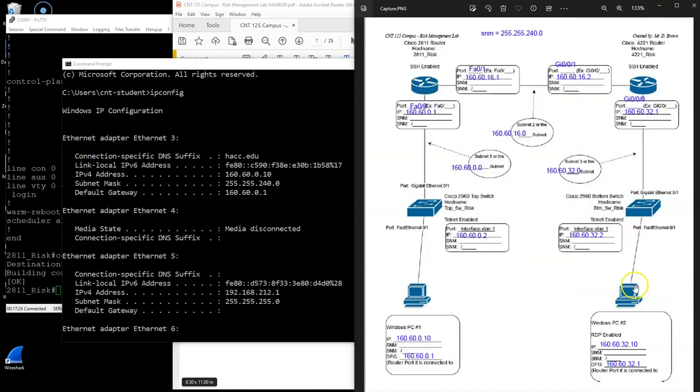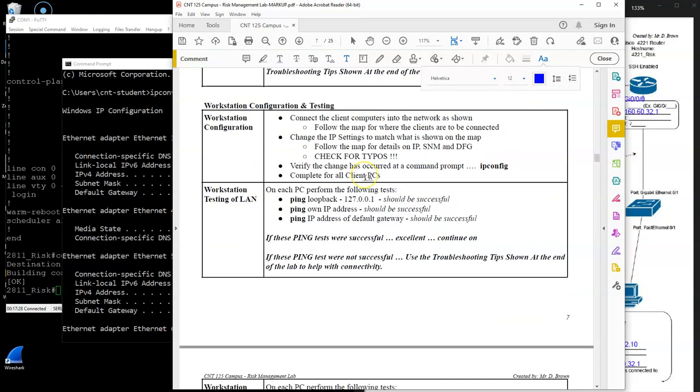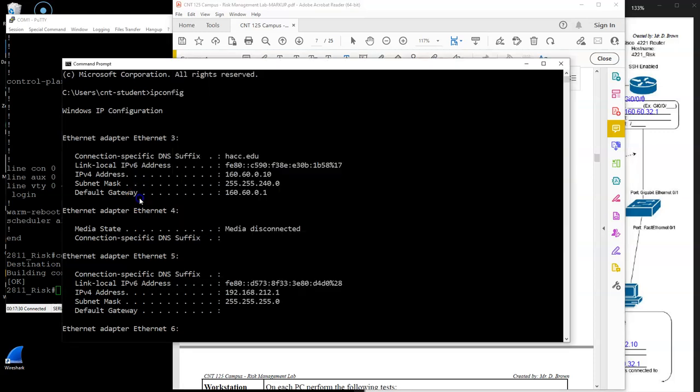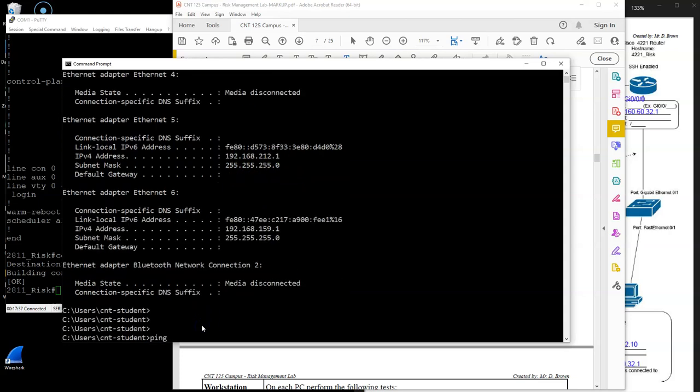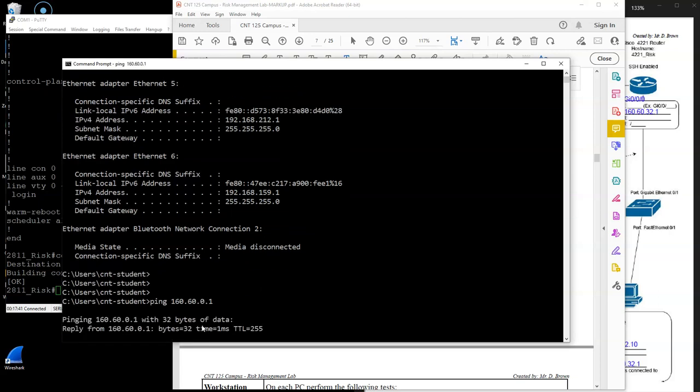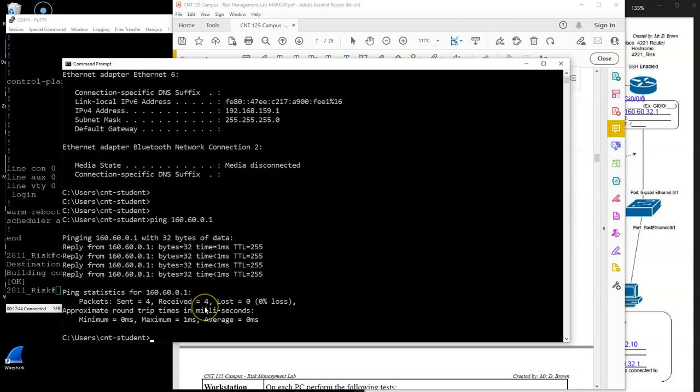Again, I will do the other PC. I did that previously on mine. So now that I have that, I'm going to do some ping tests. I should be able to ping the default gateway 160.60.0.1 on this PC. So I'm going to ping my default gateway and I should get successful replies. I'm going to do the exact same test on my other computer, and I'm actually wheeling over here right now. And I'm going to do a test on that one to make sure 160.60.32.1 is my gateway. And I have a successful ping there.